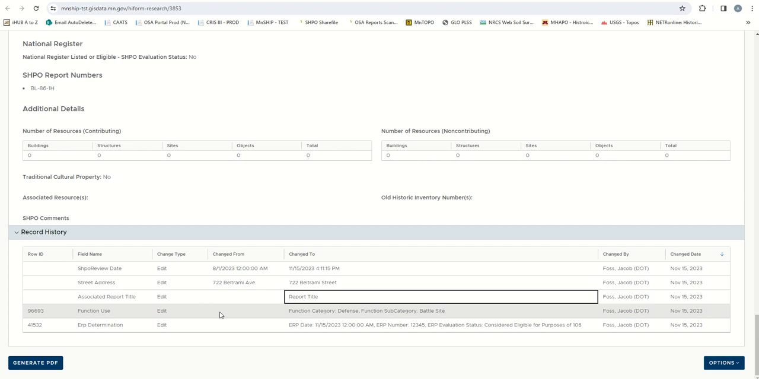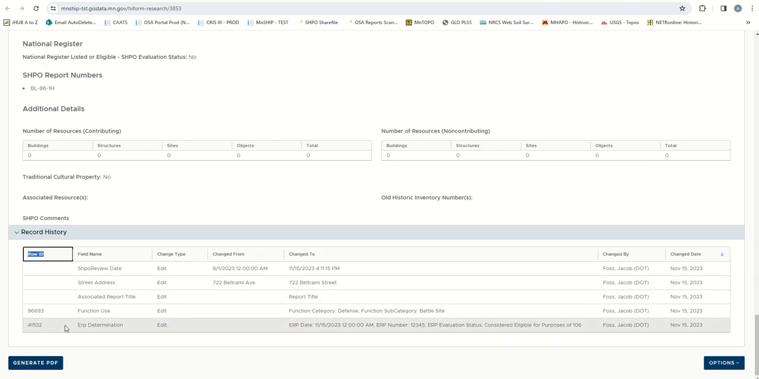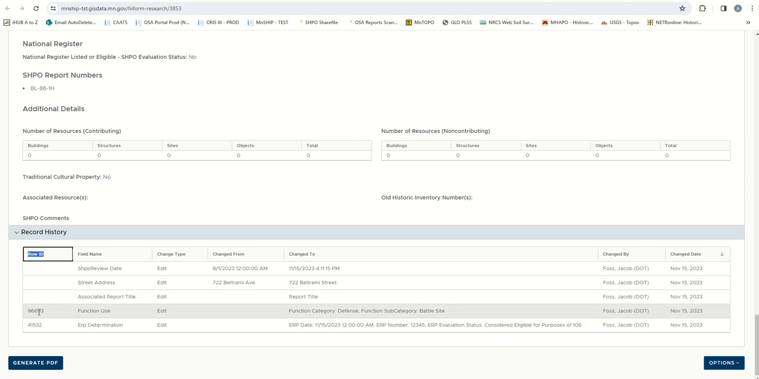Some of the fields have a one-to-many relationship, with multiple values in them, and so they have this additional thing called a row ID to help you identify what particular row was changed.